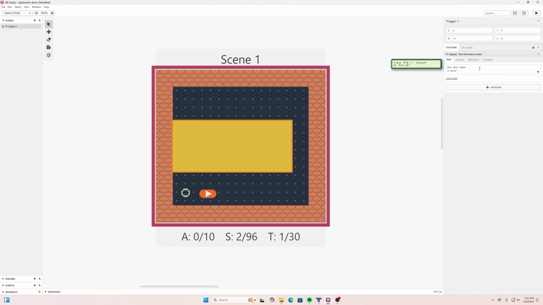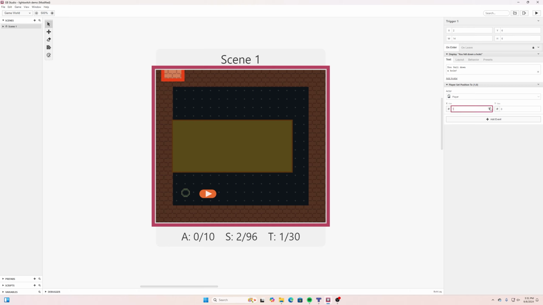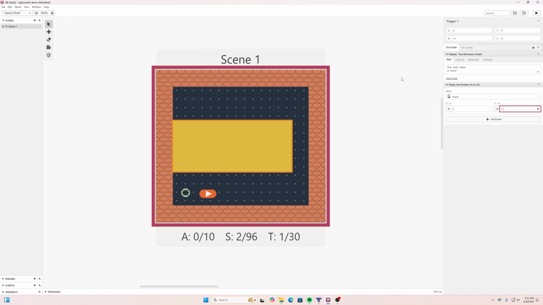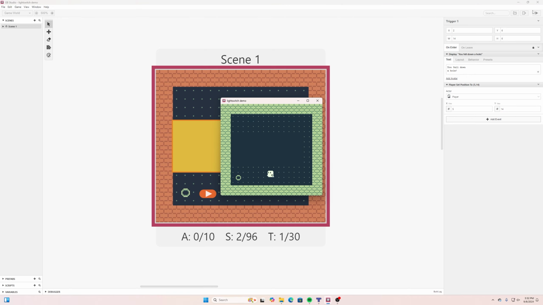The other thing I need to do is probably add event and set actor position, and then using this X and Y coordinate here, I'll move my character back to the start position like I'm restarting the game. Save, play here. I'm moving my character. I go up here. You fell down a hole, and it moves me back to the beginning.